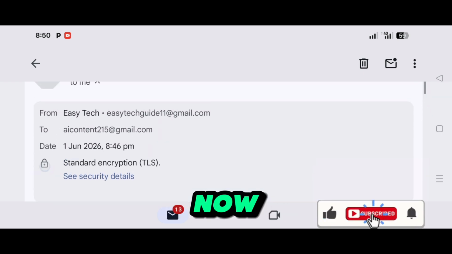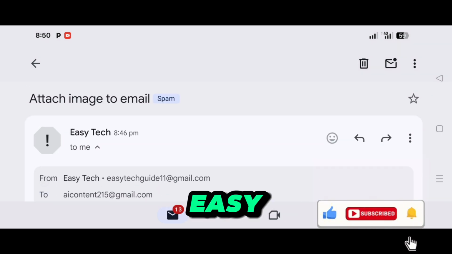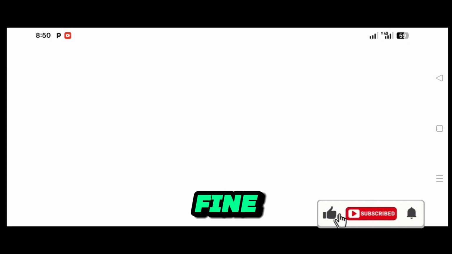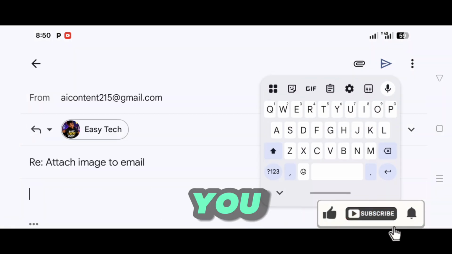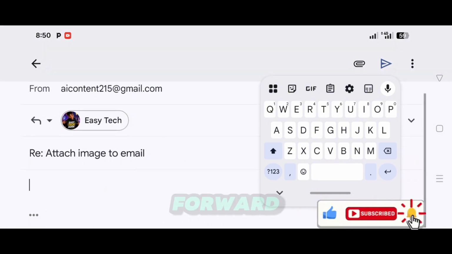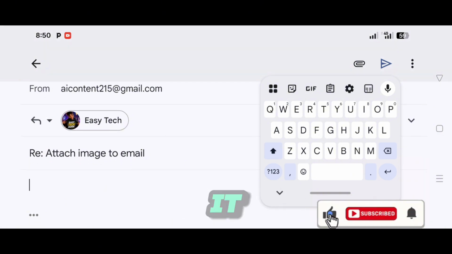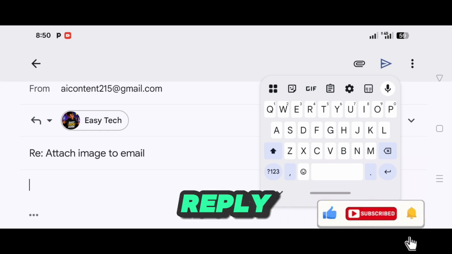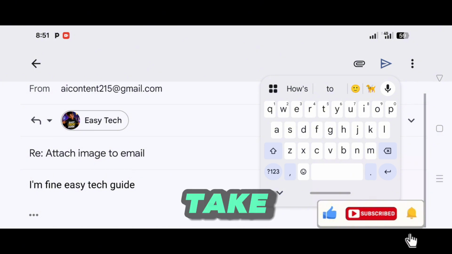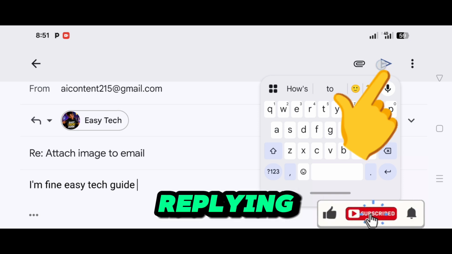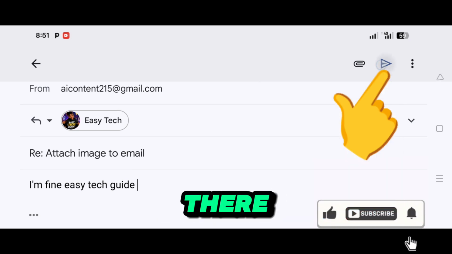So now we are going to reply back to easytechguide11@gmail.com. So click on reply and say, I am fine, EasyTech Guide. For example, if you want to forward this mail to someone else, you click on that forward button, then you forward it to any person you want, and put the person's mail. Then we are going to reply. We just say, I am fine, EasyTech Guide. So you reply according to the mail they send to you. Then after replying, you click on that arrow up there to send.